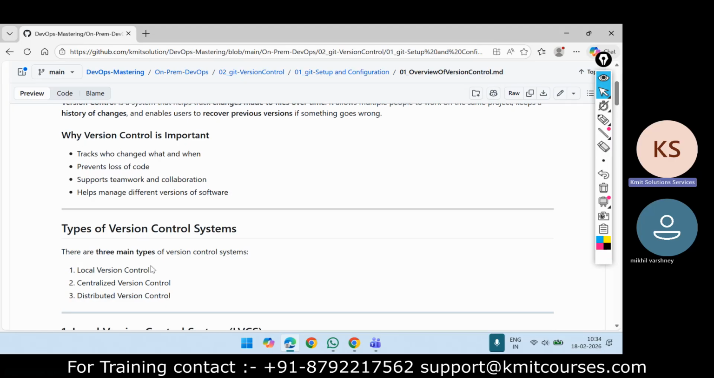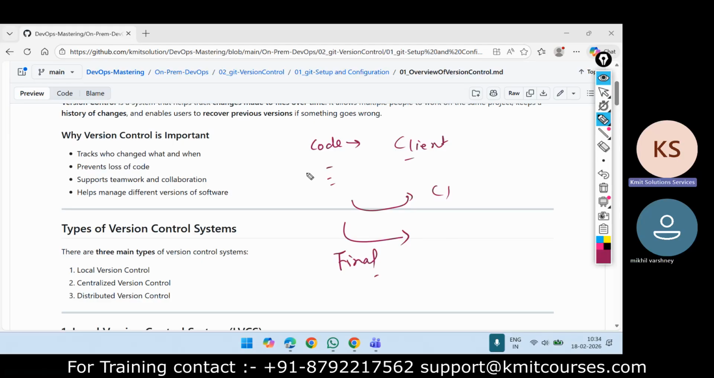So what is a version control system? Consider you are a developer and you have developed some code, and you have presented that code to your client. The client says, no, I need some changes. You make the changes and present it again. The client says, I need some more changes. You present it and so on. At the end, you will have the final code. But if you are not using any version control system, you cannot track those changes. That is the purpose of a version control system.